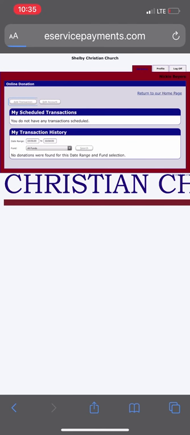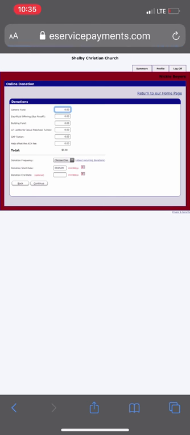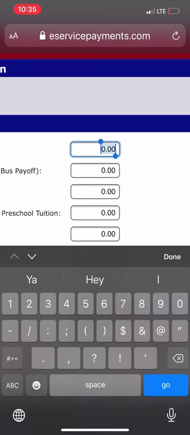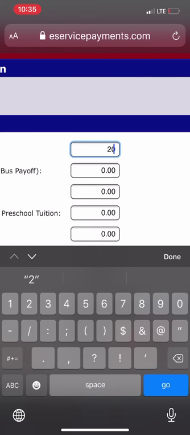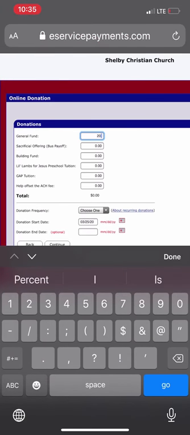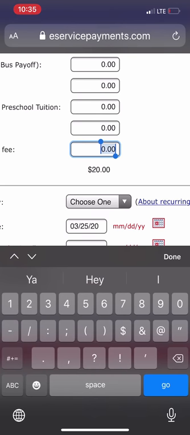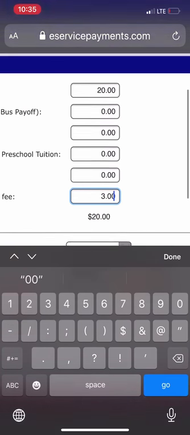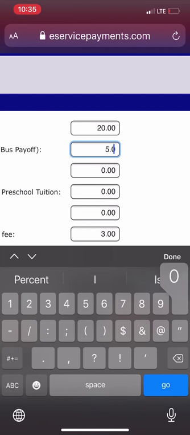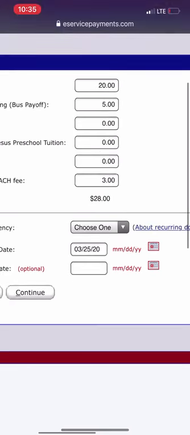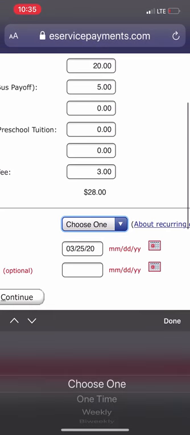And like I said at the very beginning of the screen, this option here is going to allow you to give in several different areas, or you can give in just one, and then you can do the offset as well, the offset cost. Then it's going to ask me how frequent. I'm going to do a one-time giving option, continue.